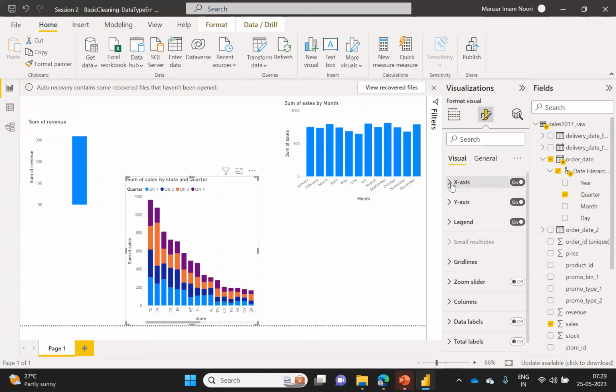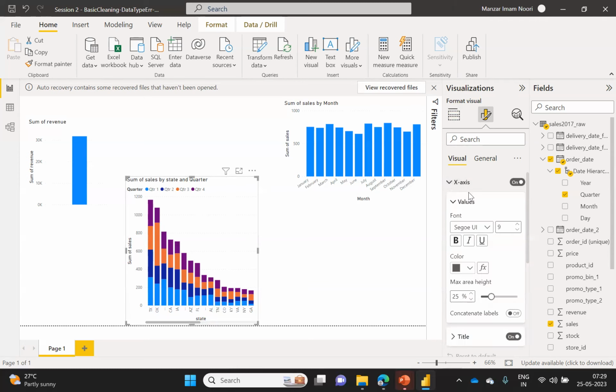Okay, and everything is clearly segmented here. So now in the x-axis, you can change the color of the font, you can change the font type, you can turn off the title. You can also do the formatting on the title, right? So you want to turn off the title.